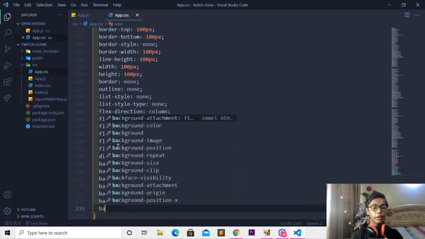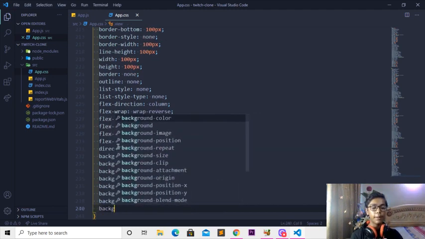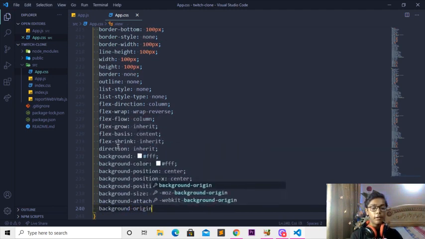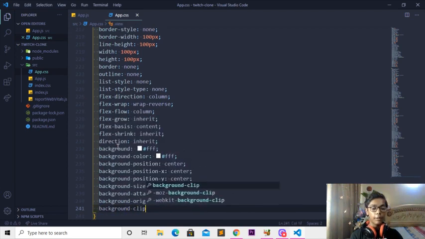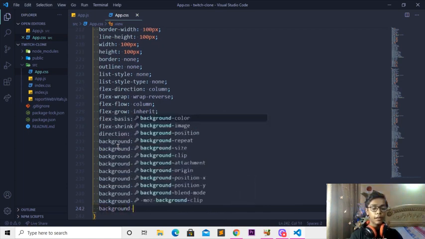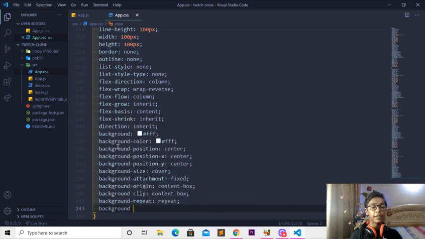And when you've done all that, I'll now be writing background-attachment, which should be fixed. And when you've done with that, simply I'll now be writing background-origin: content-box, and I'll also write background-clip, which should be content-box here. So when you've done that, I'll now write background-repeat, which should be repeat. And when you've done all that again, I'll be writing background-blend-mode: color-burn.